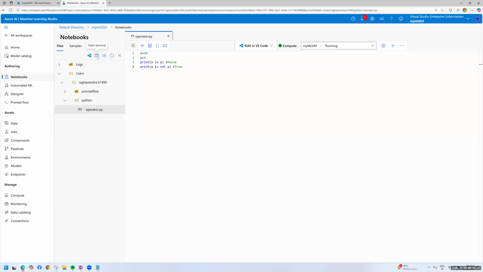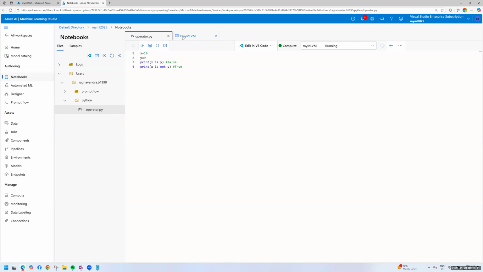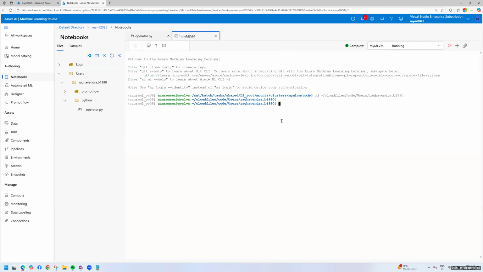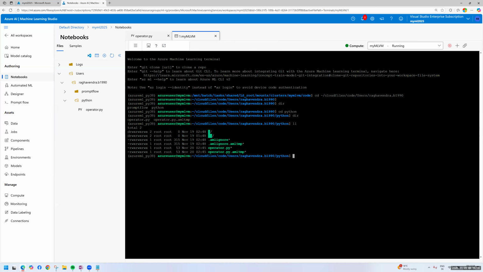There is an open terminal option. Click on open terminal and it will open. Two tabs are there, terminal and operators. Now, dir. Okay, now cd python. If you want, you can change it to doc. It would be good. Now dir. You can also type ll, it will give you the list of files.